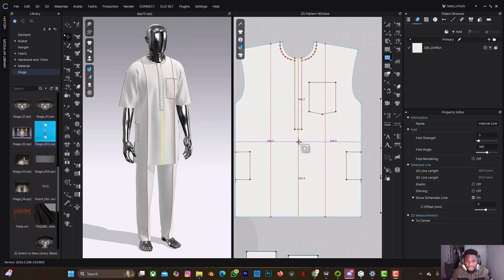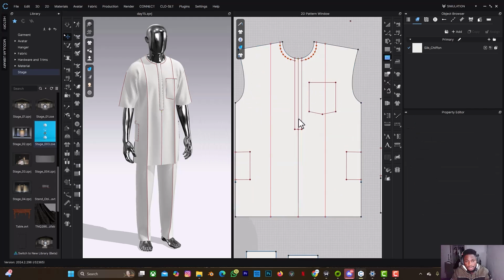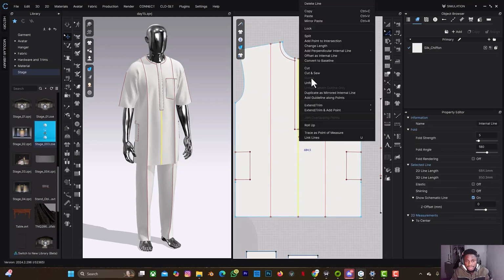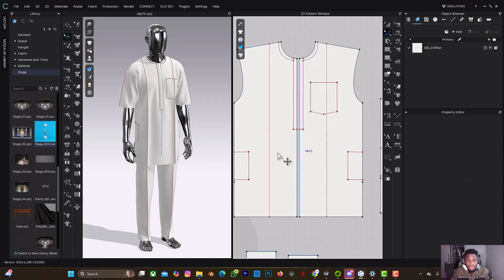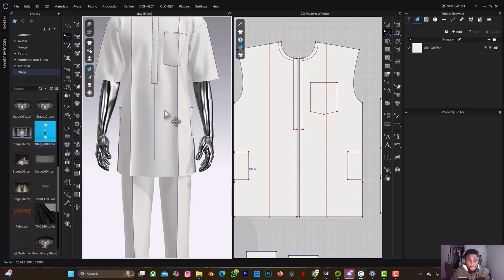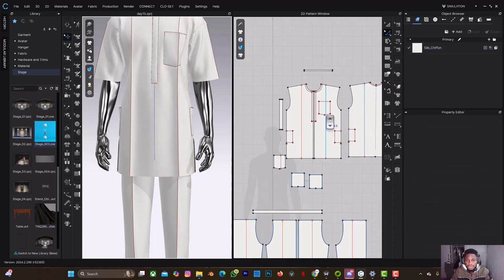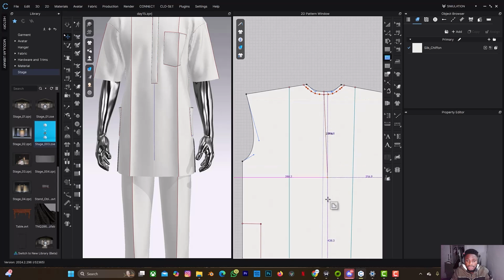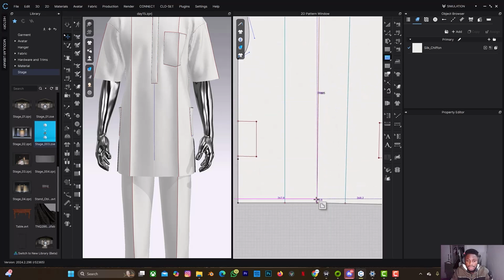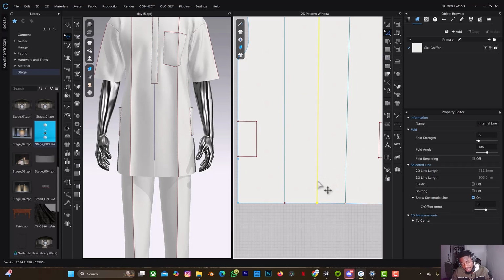I'm going to select Z. I'm going to press Z on my keyboard, right click, and cut and sew. Yes, we have this. So there should be a cut here. Yes. So I'm going to do the same thing for the back. Double click, Z, right click, cut and sew.